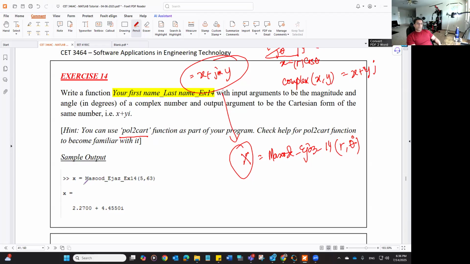So remember, make sure you look at the sample output. This should be the form of your output. The output argument is a single argument, and there are two input arguments. So the output argument is a single argument, it's not two arguments. So this is my x, uppercase X, and this is your r, the magnitude, and this is your theta. And this is just an example. You don't have to put 5 and 63. These are just variables, r and theta.